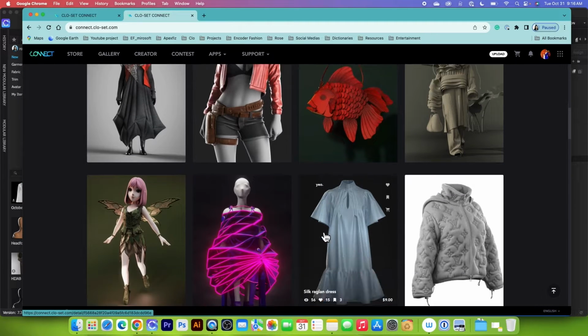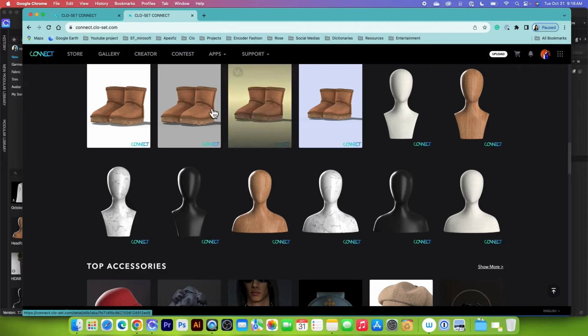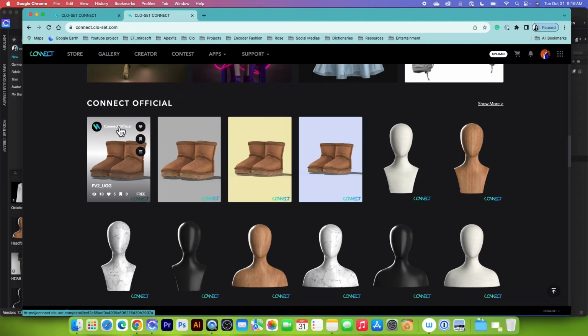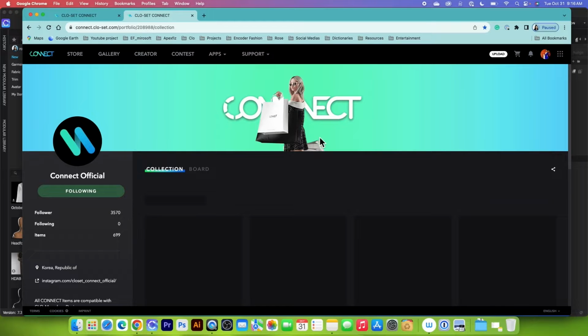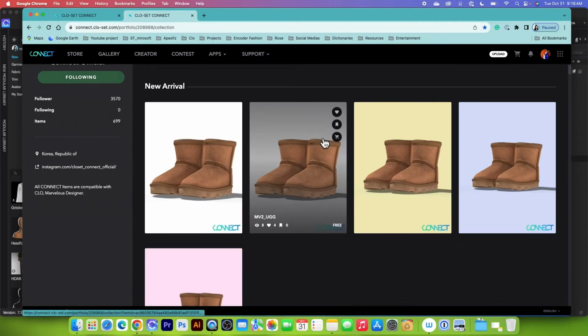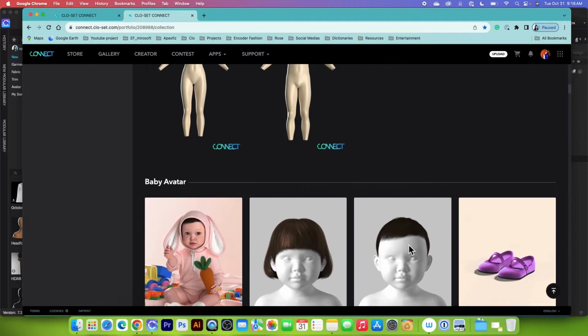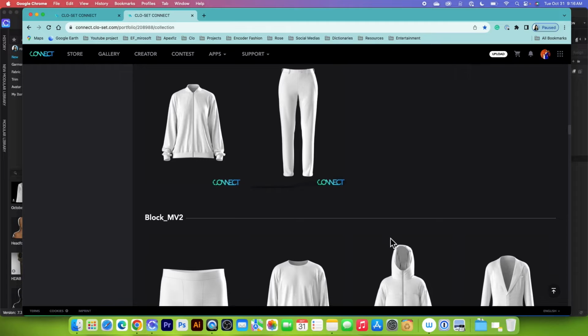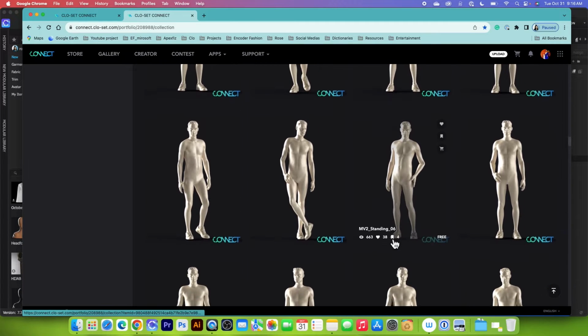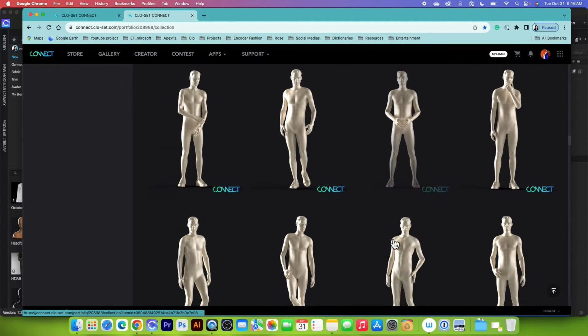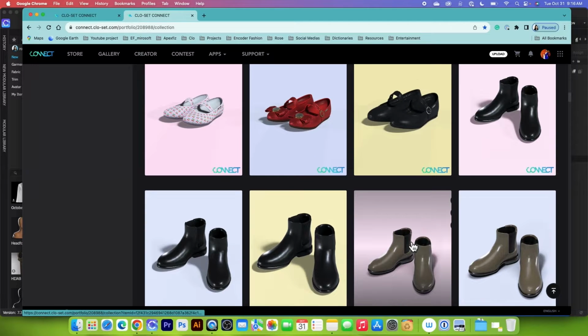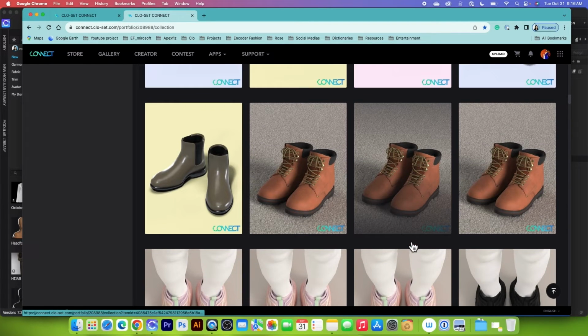If I scroll down here, I will see some items that have this connect icon listed on the bottom corner. I will click on this connect official here to get to the connect official store. As you can see right here, we have new arrivals. If I keep scrolling down, we have so many items there. It's free for all CLO users, okay? You can download these endless items and save them in your own personal folder so you can use them anytime you want.